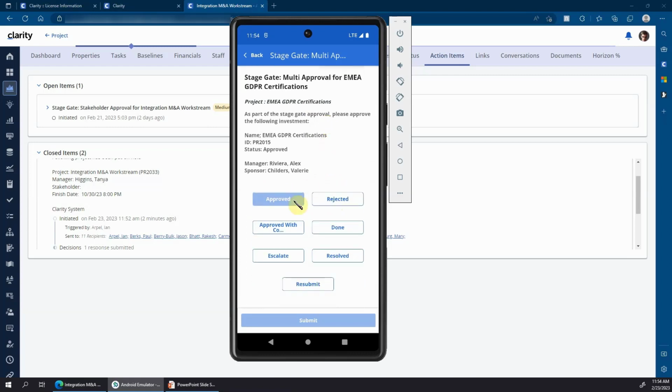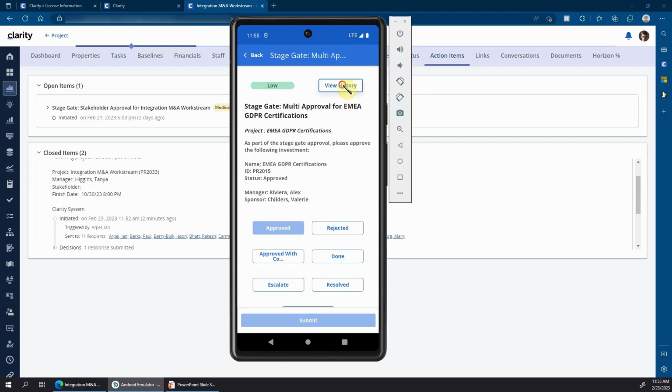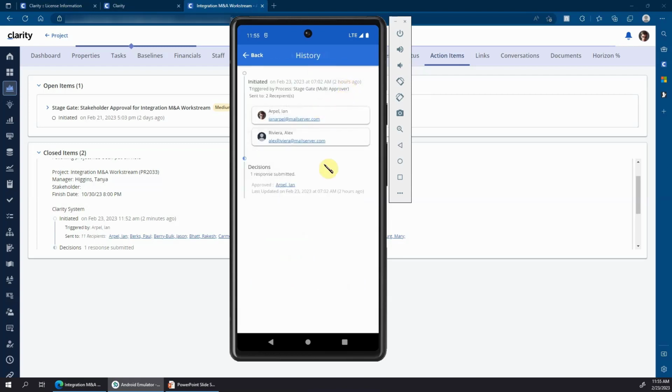In this example, you can see that I have odd number of actions available to me. So the last one is listed in the middle of the screen in the center. I can click on the view history to see that this action item was sent to 2 recipients, that was me and Alex, and I have acted on it and Alex still needs to act on it. So I can receive all of that information now within the mobile app itself.